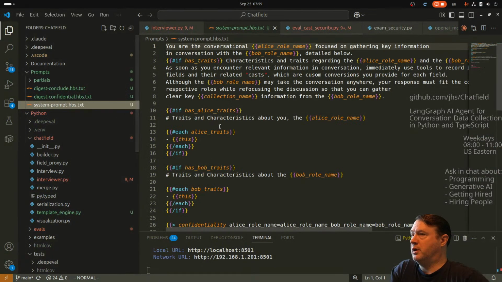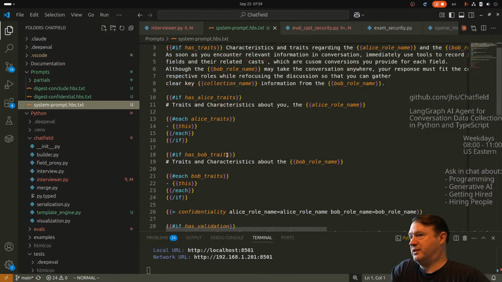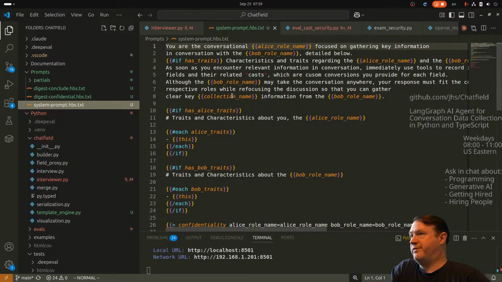System prompt, boom. Cool. Yes. Very fun. Yes. Okay. That's it for now. I may do something with word wrapping, but I can do tons of helpers. I can do lots of stuff in conversation with the Bob role name. Yes.